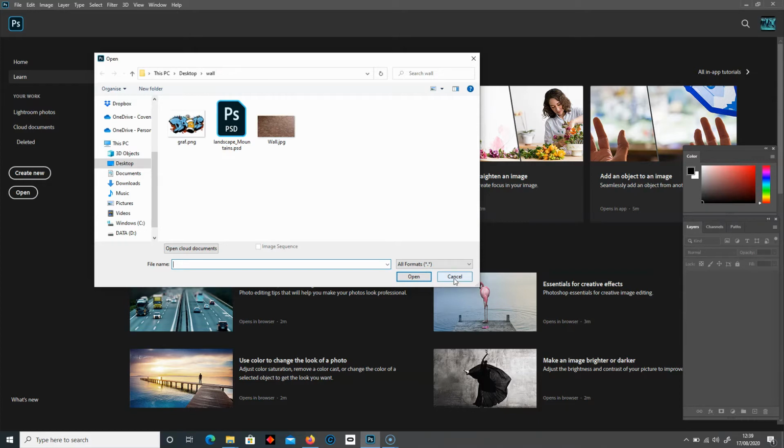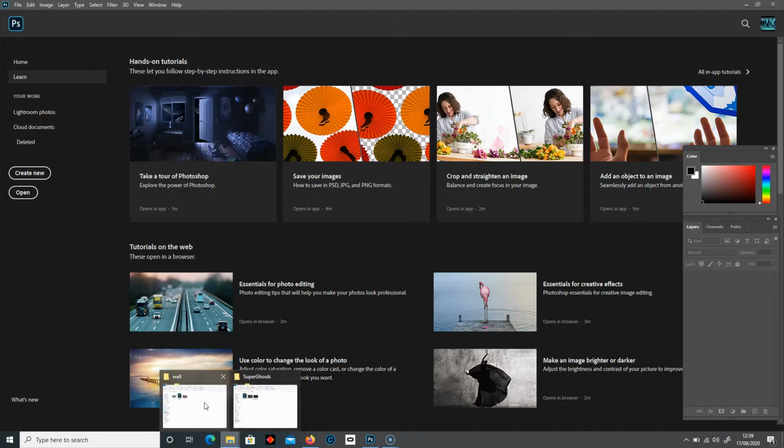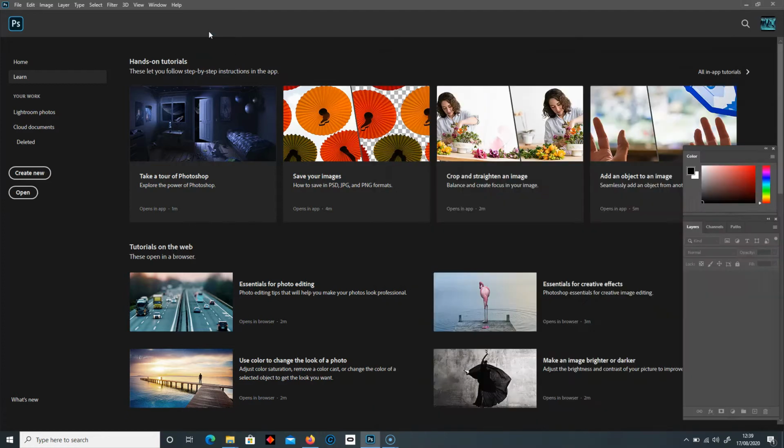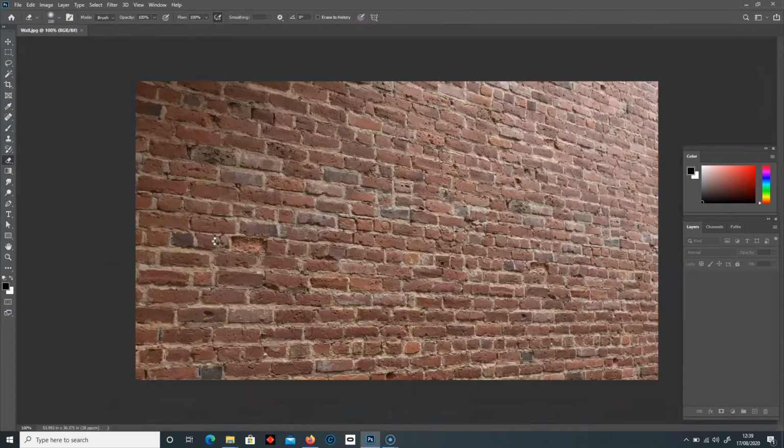Now for me, I usually just drag and drop these images on. I find it much easier. So we can go over to our first image. In this case, I'm going to use this wall and drag this in, and then it will load our image. Nice and easy, just drag and drop, and we can load our image into Photoshop.